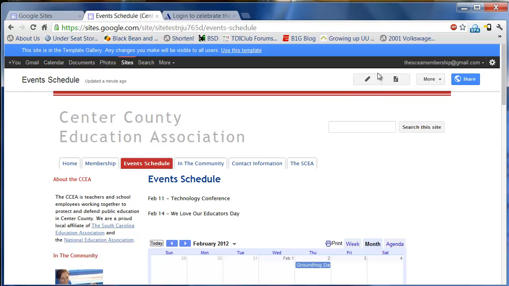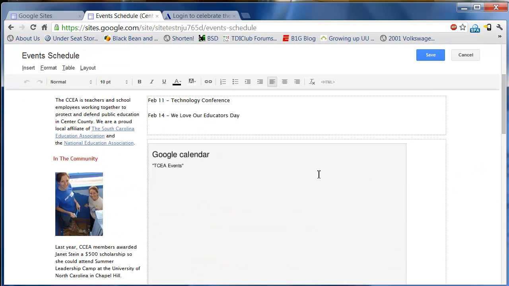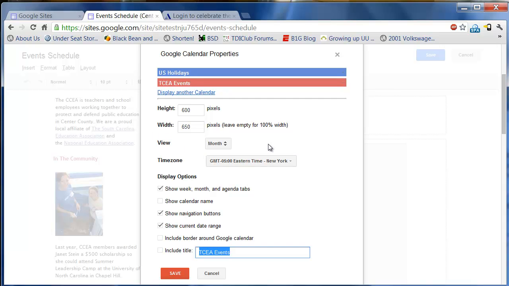So let's go ahead and select the Edit option again. You can see that the calendar disappeared, but we got this Google Calendar blank box. Click on that box, and you'll see a little wheel here, or a little gear. It says Properties. Click on that, and it will give us some options up here for what we want to display in our calendar, or which calendar we want to display.